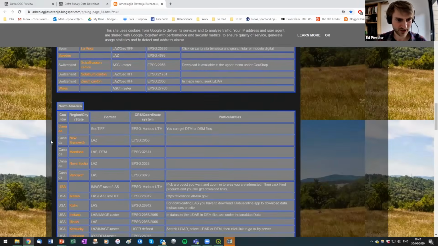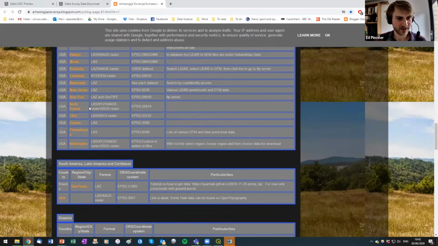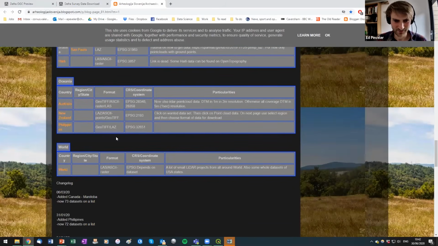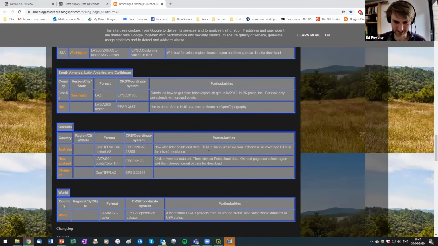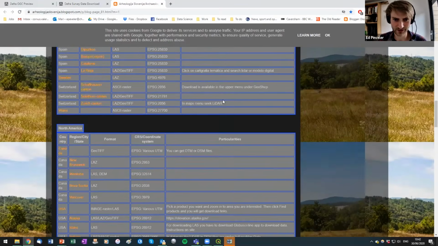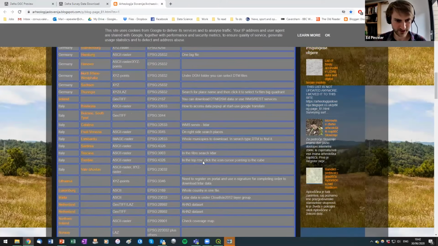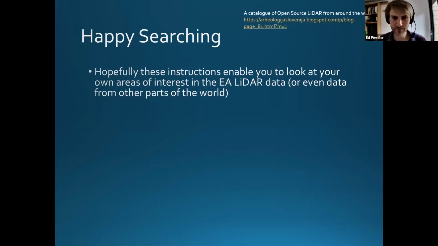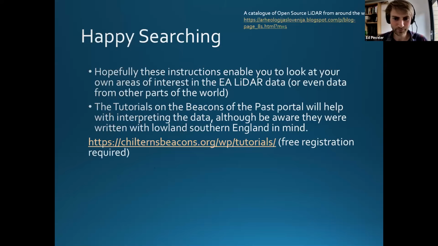So loads and loads of places around the world, Canada, America, Haiti, Australia, New Zealand, etc. And he gives you a few details about each particular data set as well. So things like the resolution and any difficulties or tips for using that particular data set. So that's really useful if you've got interests outside of England. And the process will be much the same. Find a DTM file, download it, and then process it using RVT and load it.